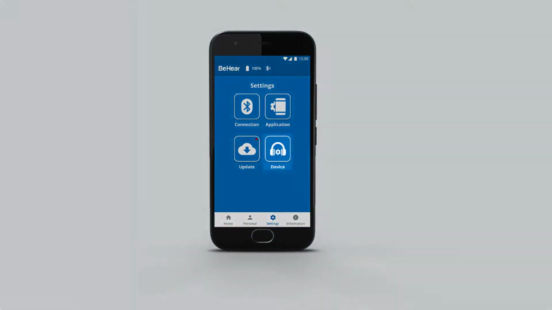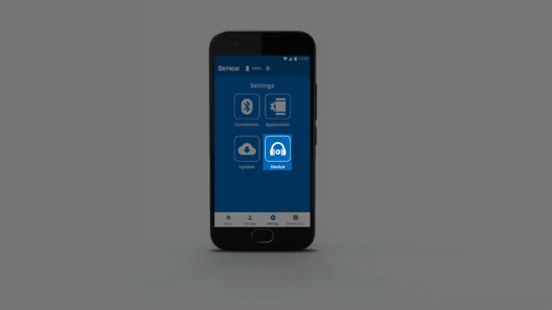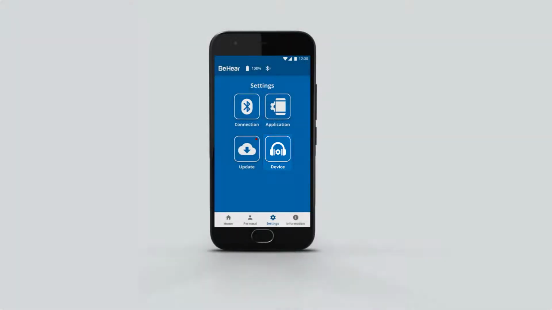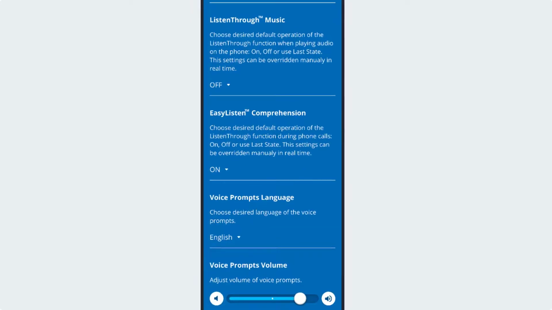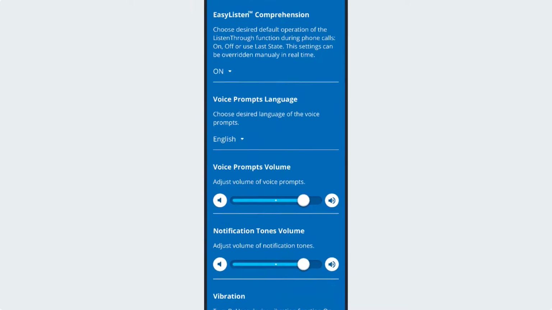The Device section lets you determine your default preferences for headset behaviors such as in which mode to start each hearing mode, personal hearing, listen through for streamed audio, and easy listen for phone calls. For each of the 3 modes, you can choose between on, off, or according to the last state. This setting only affects the default state.